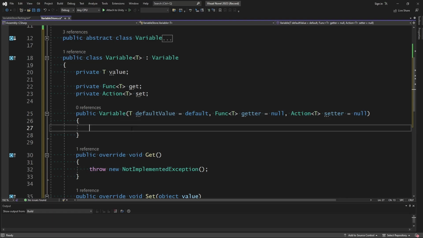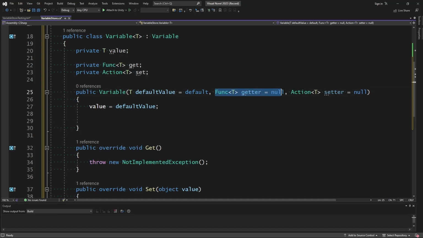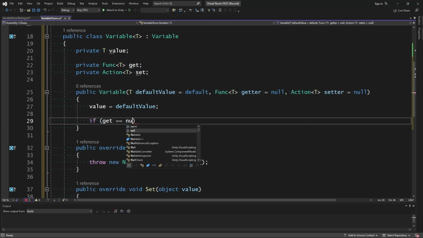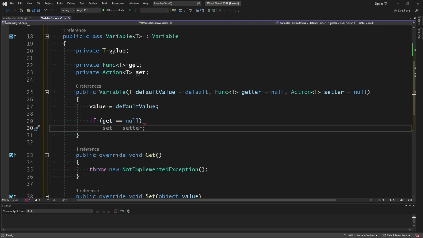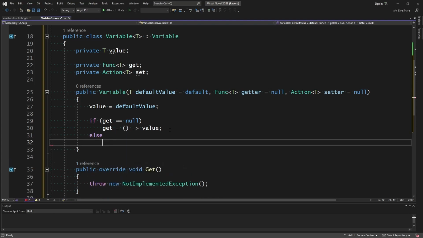Okay, now as we have our default value, let's go ahead and say that the value of this variable equals the default value. And now let's evaluate if this is an internal or a linked variable. We know it's a linked variable if our function getter and setter are not null, because we have manually created a link. So if get equals null, then we need to create a new getter, a new kind of operation. This is going to be a lambda expression, which all it's going to do is reference our internal value. If get is null, then get is going to equal a new lambda expression which just returns the internal value of this variable. Otherwise, get should equal the getter, whatever we've passed in, and that will provide a link in this variable to an external variable.